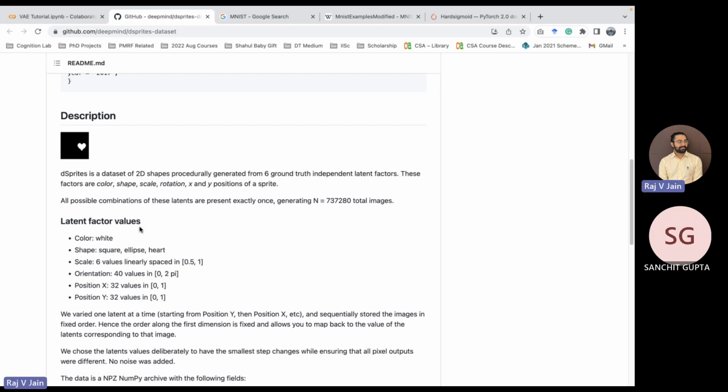So the idea here is that they have generated so many samples, almost 7.3 lakh images from these ground truth independent factors. So if you use a VAE with hidden dimension equal to 6, for example, you should ideally be able to capture all of these factors properly, because these are independent, point number one. The whole theory of VAE, basically we saw that, we should have independent hidden dimensions. The biggest problem was that we don't know what the number of that dimension is, right?